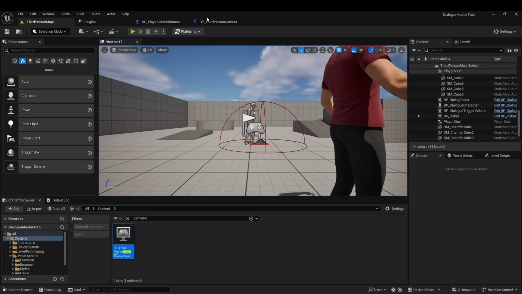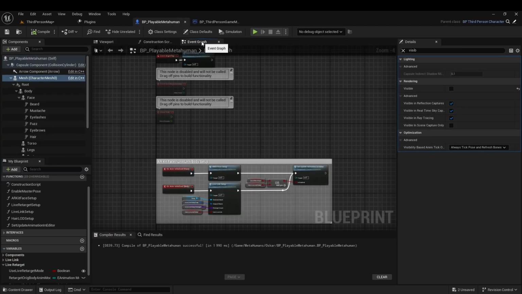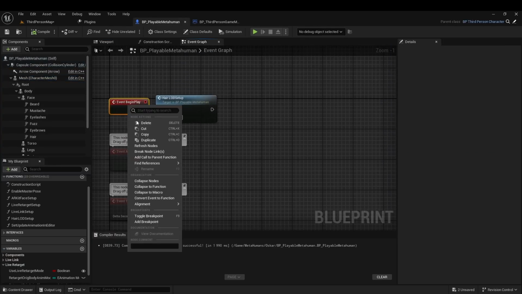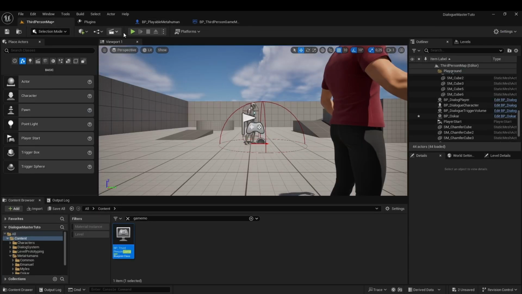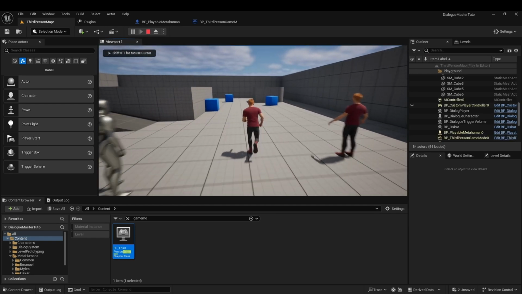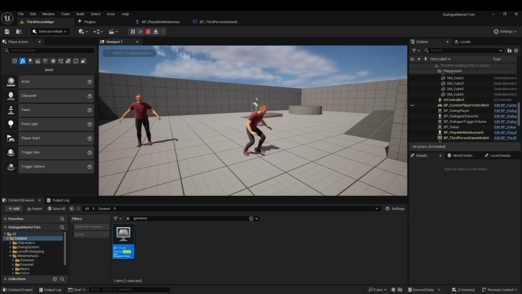So now it's not working because I just forgot to go to the event graph and add a call to the parent function here. And now it will work as expected, with no issue with the hair.